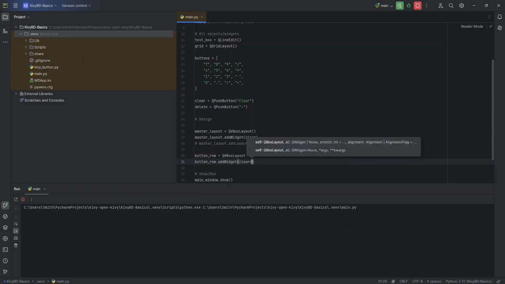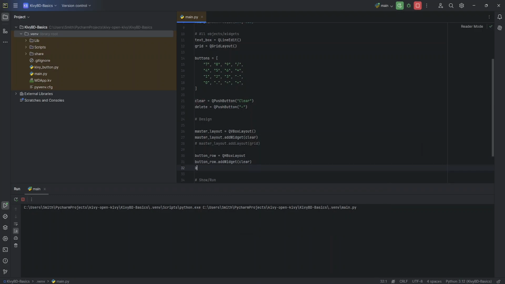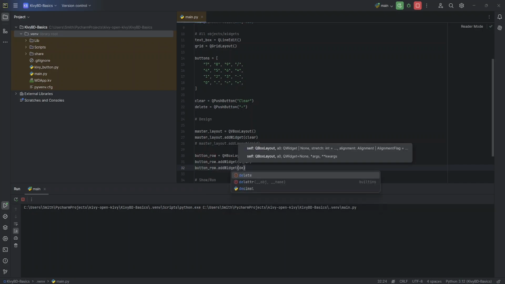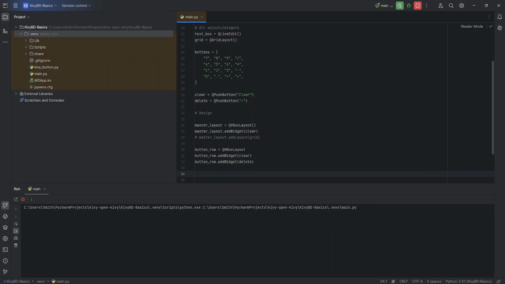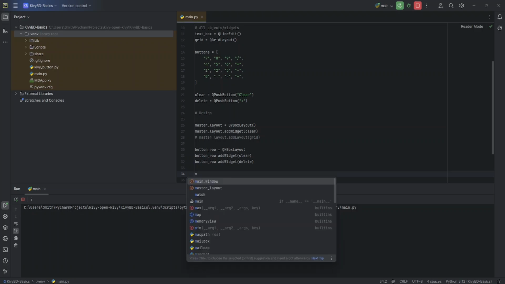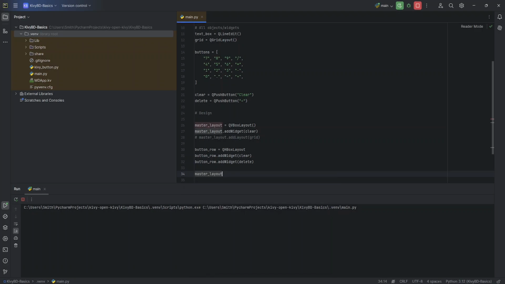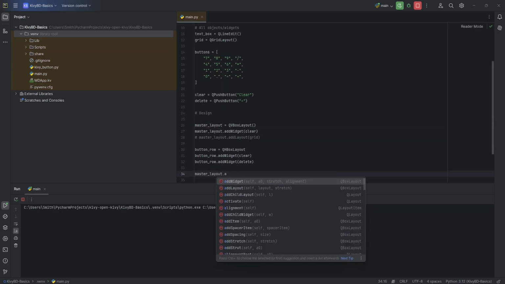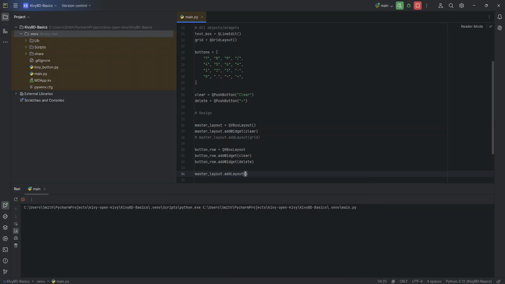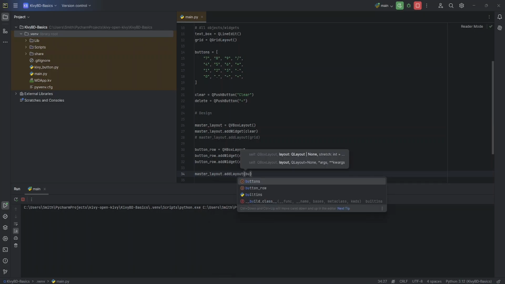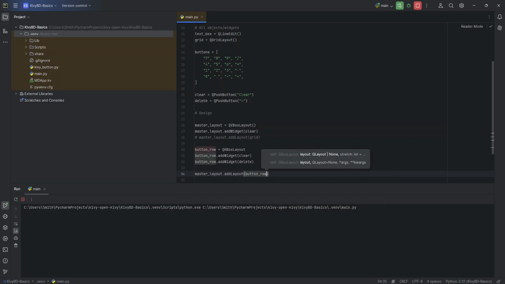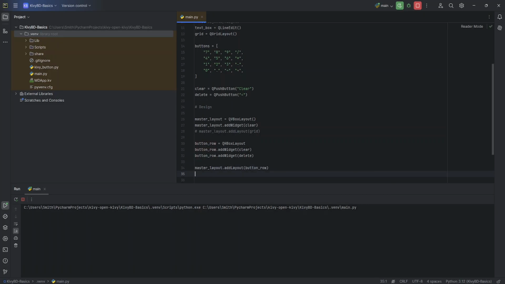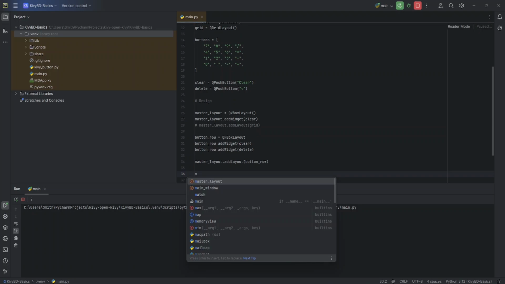Inside, you're going to type in clear. Open up the next one. Button row. After button row, put in addWidget again. Inside, you're going to put in delete. So right after delete, I'm going to create more master layout sections. Master layout, and right after that, put in dot addLayout. Inside of addLayout, you're going to put in button row. There we go. And now I'm going to put in the main widget.